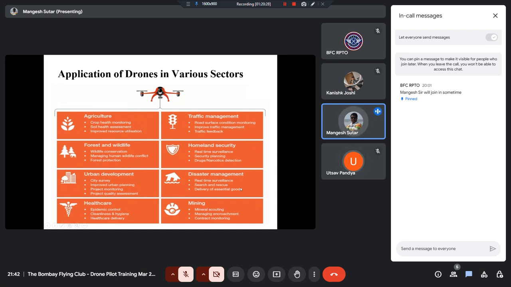We talked about the mining area also. Mining is very hazardous, and monitoring the mines becomes difficult. So drones have come up in a very unique, autonomous and indigenous way to manage mines: managing encroachment, contract monitoring, and all the things that happen in the mines. Remotely, you can monitor the mine operations.